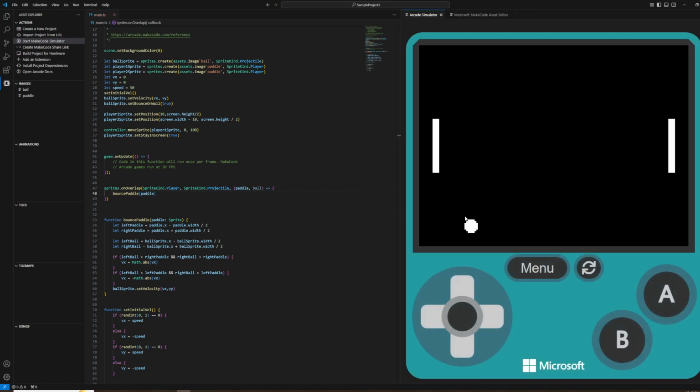Let's see if that does anything when we actually run it. Oh, it did. Cool. It actually is hitting both sides of the paddle. Let's see if it hits the front side as well. Nice. Cool. That's actually working exactly how I want it to. Yes, I love it when it just works.